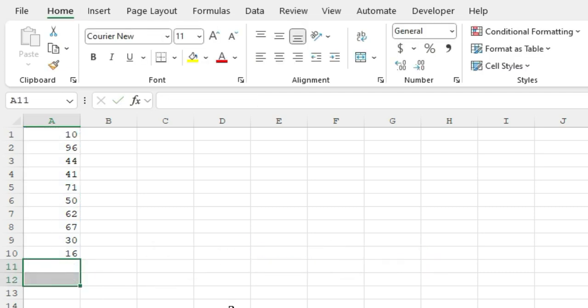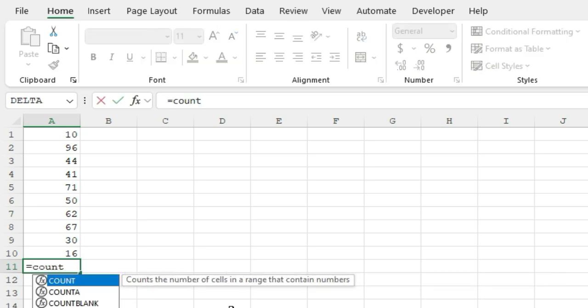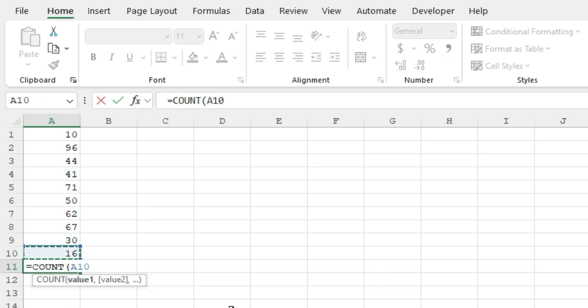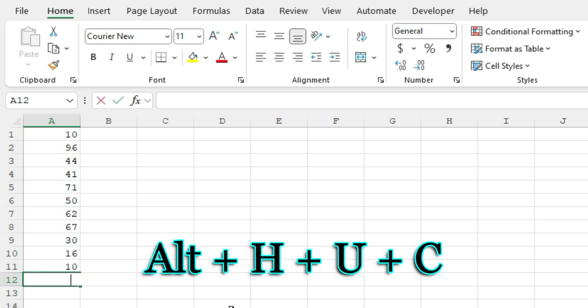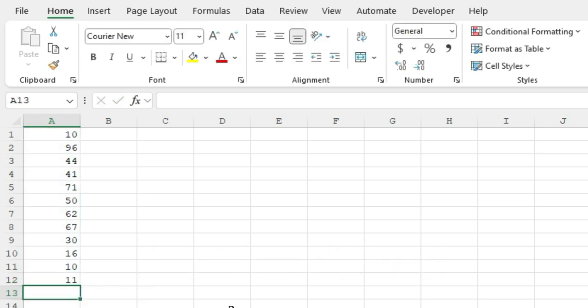Count. The count function in Excel is used to count the number of cells in a range that contains numbers or text. For example, if you have a list of sales figures in cell A1 to A10, you can use the count function to count the number of sales that were made. The formula will be equal count A1 colon A10 and the shortcut is Alt plus H plus U plus C.